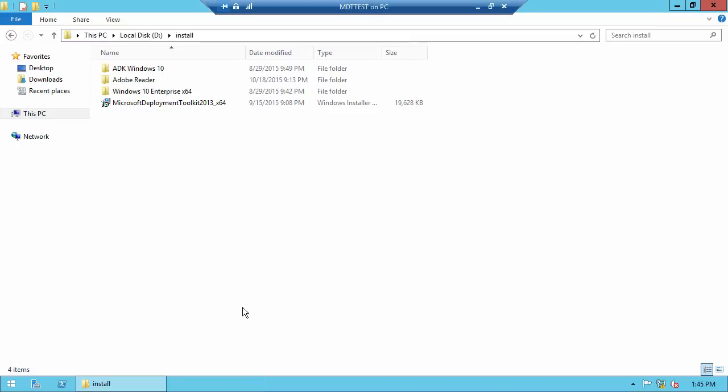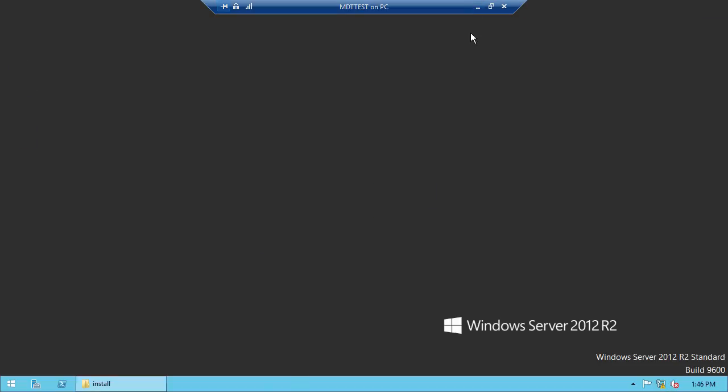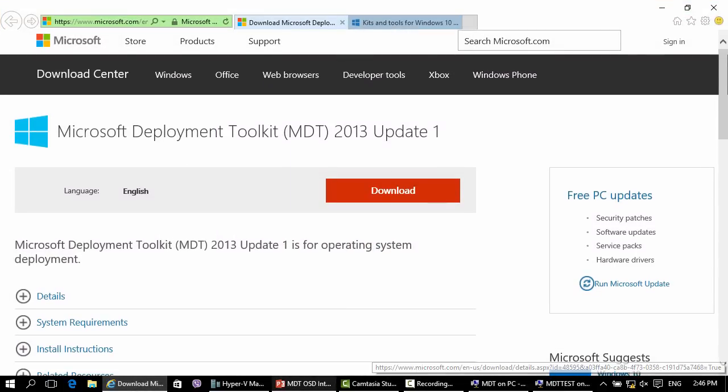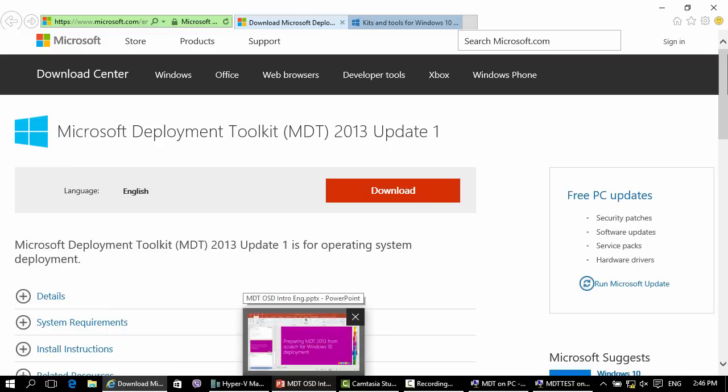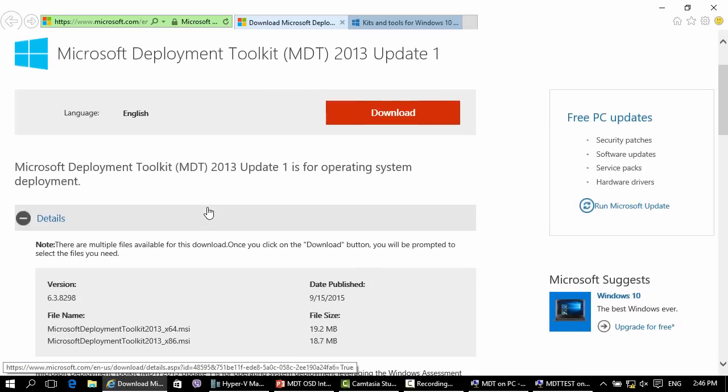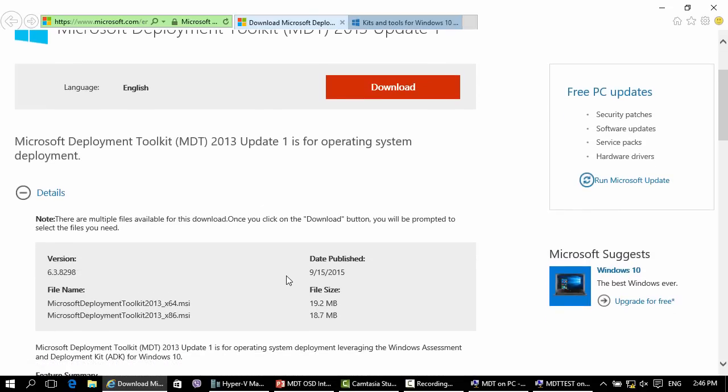Okay, what I have here, I have ADK for Windows 10 and MDT 2013. You can download MDT from the Microsoft website. It's very easy to find. It's just 19 megabytes.